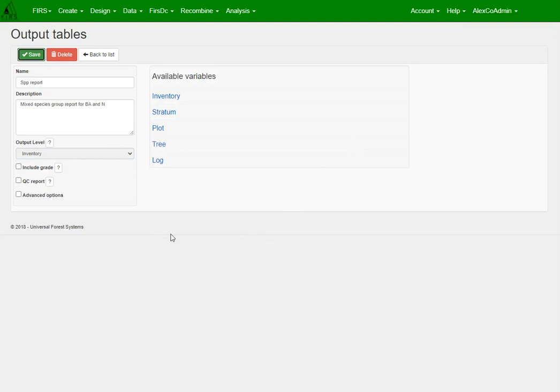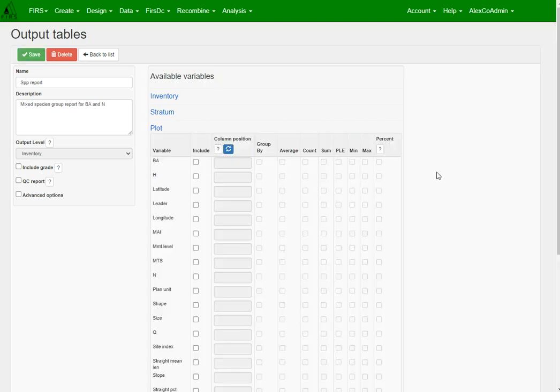Because I want to use species at the tree level to apply this group by, it's best with these advanced reporting options to select the level that's closest to but above the variable that is applying the advanced technique. So in this case, because it's tree, we want to choose plot level.